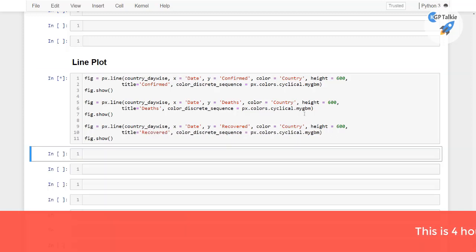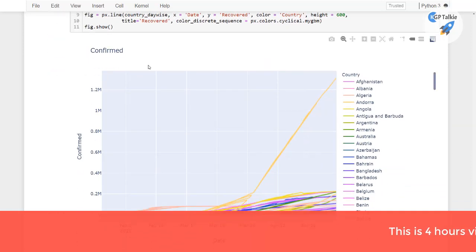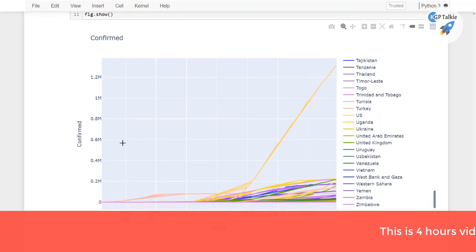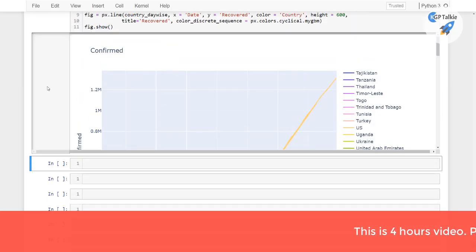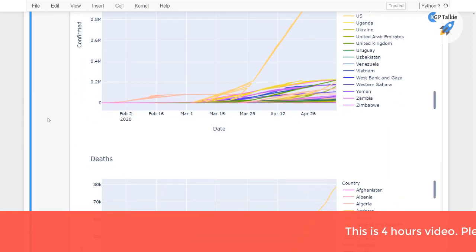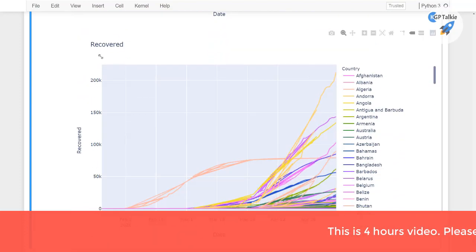Alright, let's go ahead and run it. Now you will get the confirmed, death and recovered cases. So you have the confirmed cases in a line plot, and then you have the deaths. Alright, so maximally it is being led by United States. And then you have here the recovered cases, and United States is also having high recovery there.